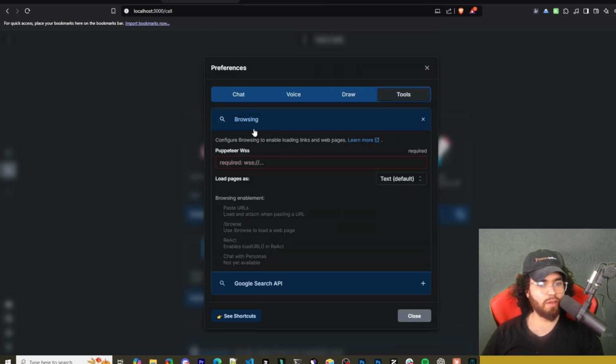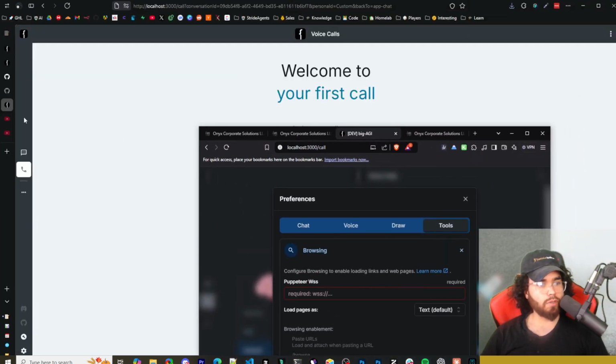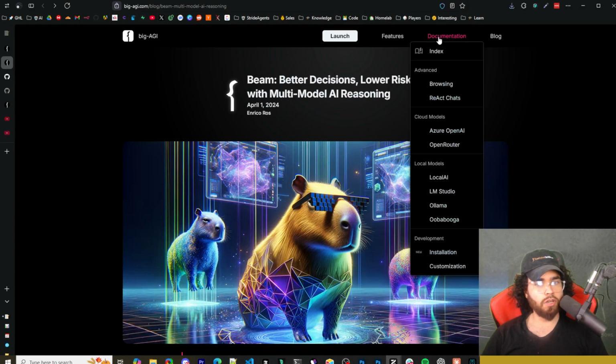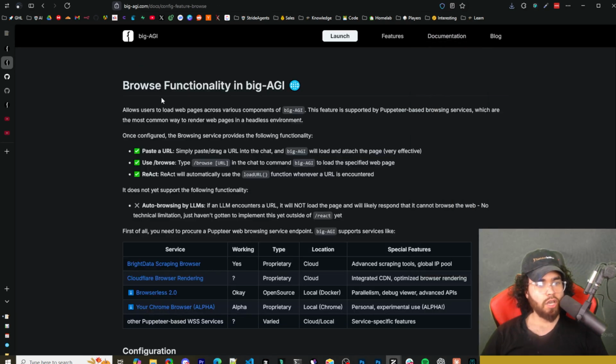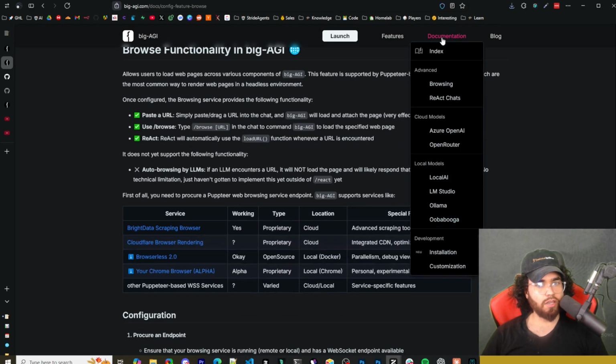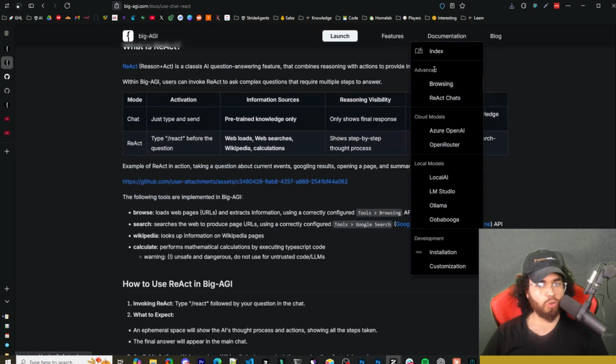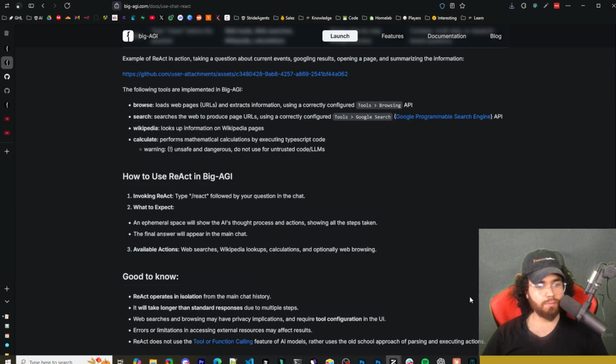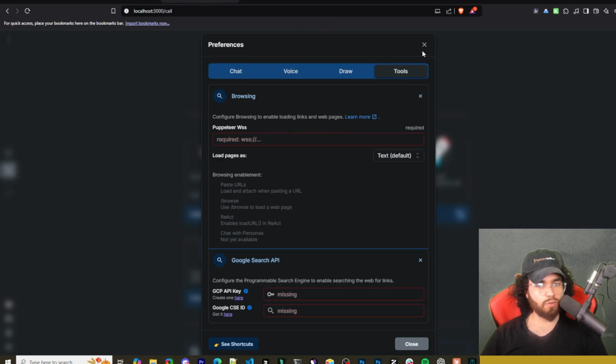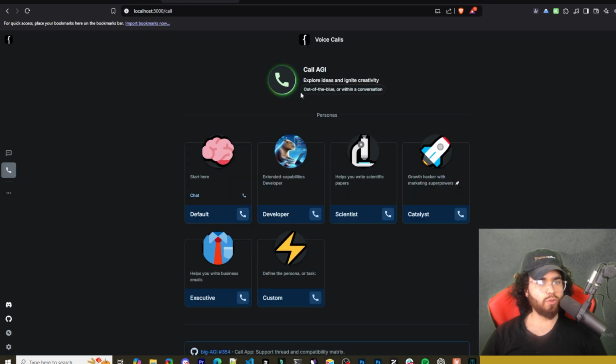So this is browsing. So you have browsing, which you could configure using Puppeteer right here, using a WebSocket. I'm not going to cover all that right now, but it does mention that in the docs, which I was referring to earlier. If you go over here to documentation, you go to browsing, you can see information on browsing functionality right here, as well as ReAct, so question answering with reasoning and actions. You can read more about those two quote-unquote advanced features in the docs. Then you have Google Search API, so you can do that as well to get some searching functionality with tools.